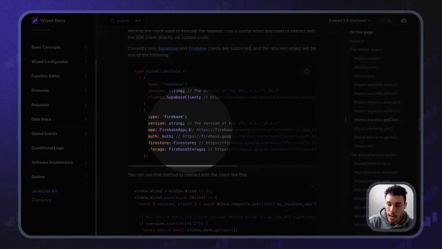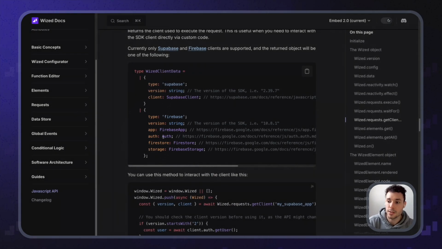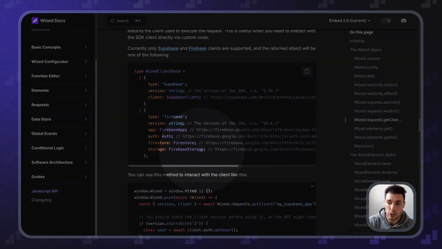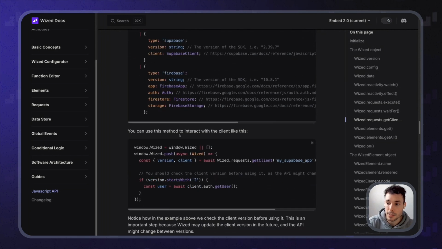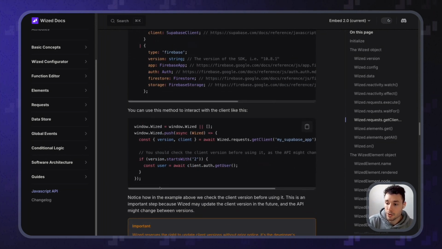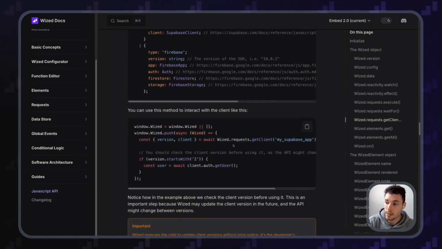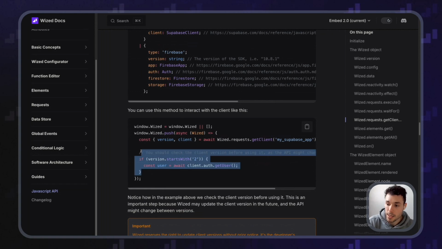Then you get the app instance, you get the auth instance, you get the Firestore instance, and you get the storage instance. You get all these different client APIs. And in here, you can do it like this. So essentially, you await Wized request.getClient, you pass whatever the app name is, and then in here you can check for things.